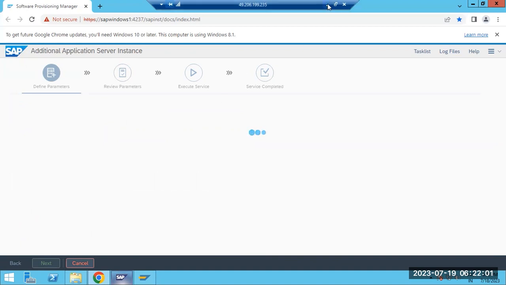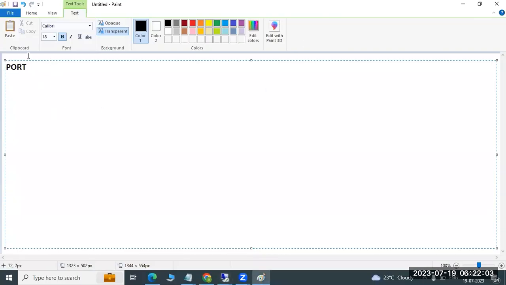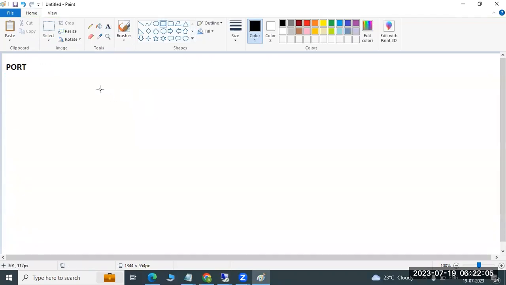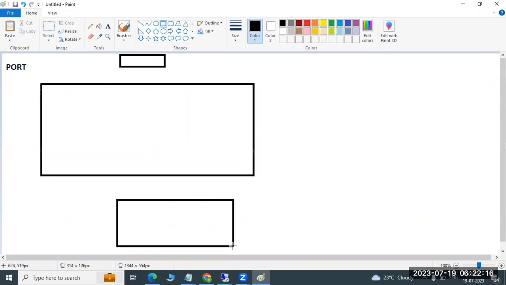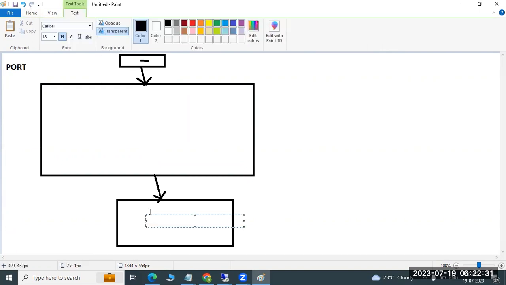So why are we adding this? Suppose in the existing server, what is our landscape? If you see the SAP architecture, this is the presentation layer, this is the default SAP application layer, and this is the database. Currently you are connected to the SAP GUI here, then you launched the SAP screen here. Then here you have the database. This is the DB.